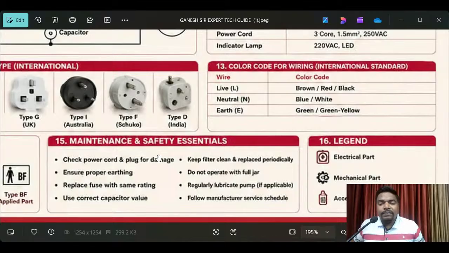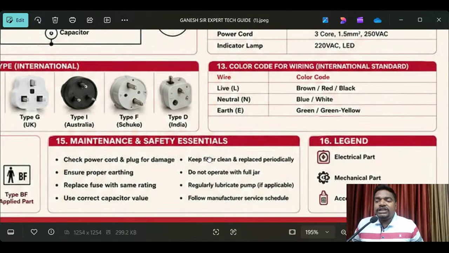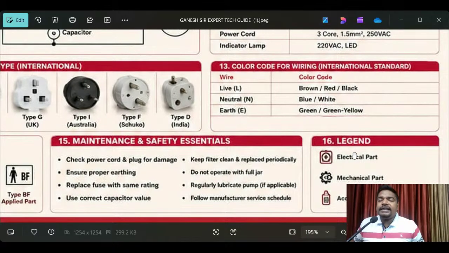Check the power cord and plug for damage, and ensure proper earthing. Replace the fuse with the same rating, and use the correct capacitor value. Keep the filter clean and replace it periodically. Do not operate with a full jar, and regularly lubricate the pump if applicable. Follow the manufacturer's service schedule. Okay, these are the main important things to follow. Next here, legend, see here, electrical part and mechanical part and accessories are consumable. These are very, very important.